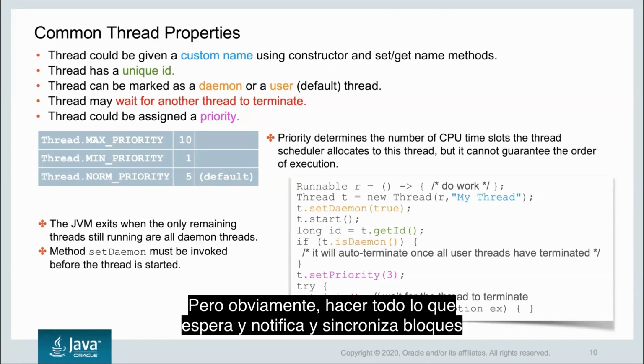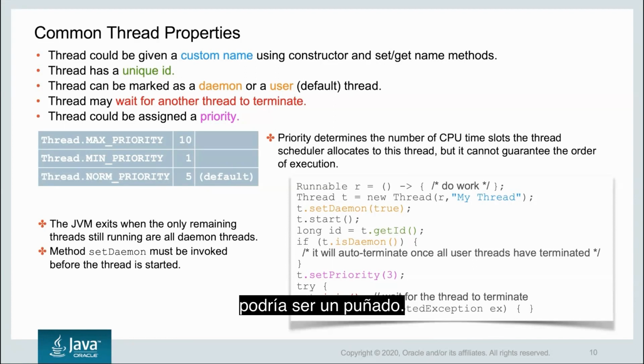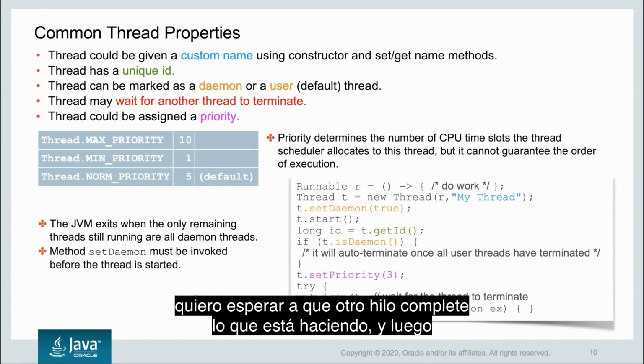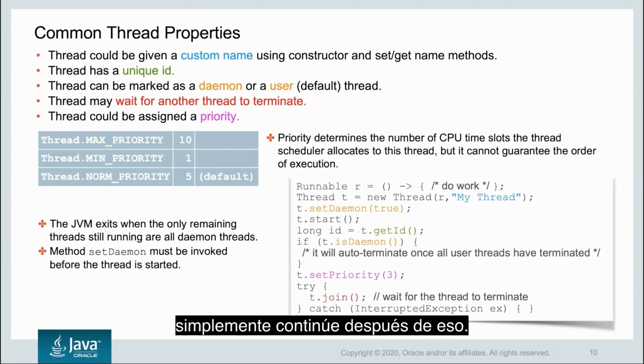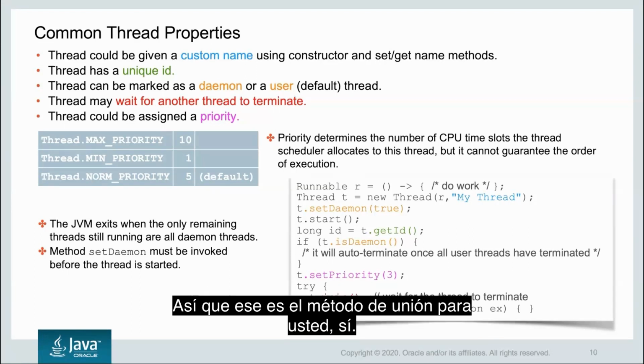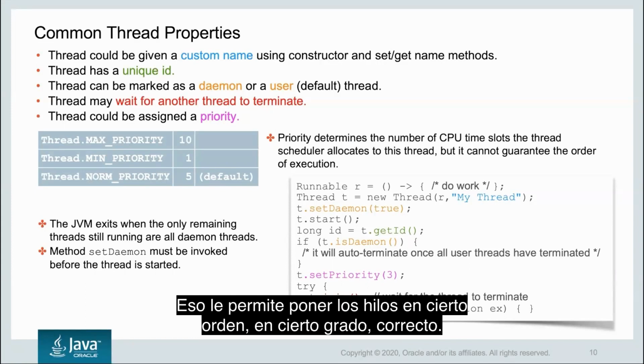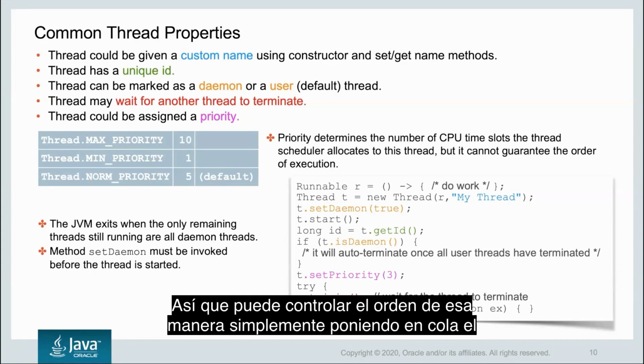But obviously, doing all that, wait and notify and synchronize blocks might be a handful. So instead, you can simply say, I've got this thread, and I want to wait for another thread to complete whatever it's doing, and then just continue after that. So that's the join method for you. Wait for another thread to terminate, and then you proceed, right? That allows you to put threads in certain order to a degree, right? So you can control the order that way by just sort of queuing your thread after another.